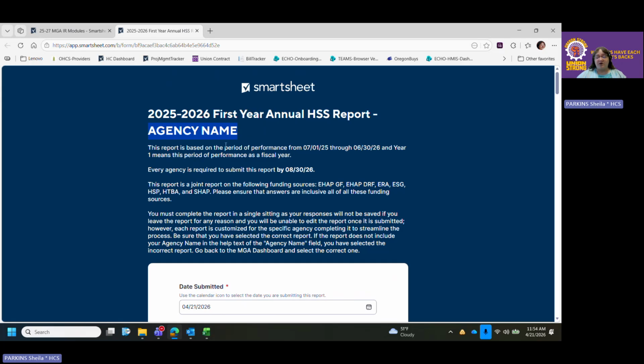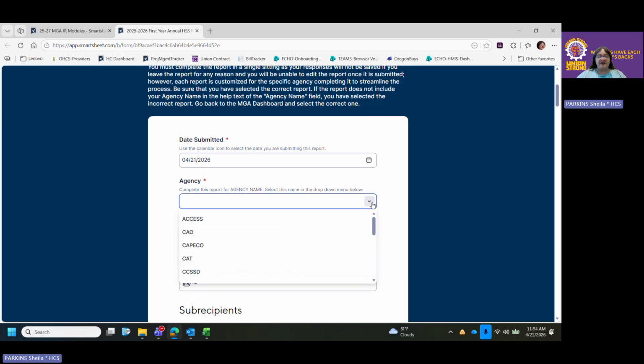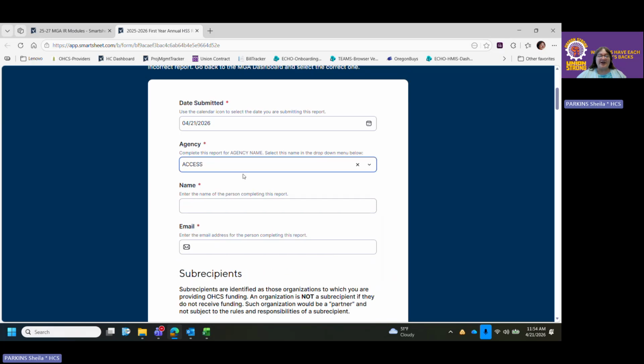That will have your organization's acronym in there. If you don't see your organization's acronym here and you see somebody else's, you do have the wrong report. So go back and select the right one. So for this, I'm just going to say access because it's the first one that shows up. So we're going to say we're submitting this report for access.